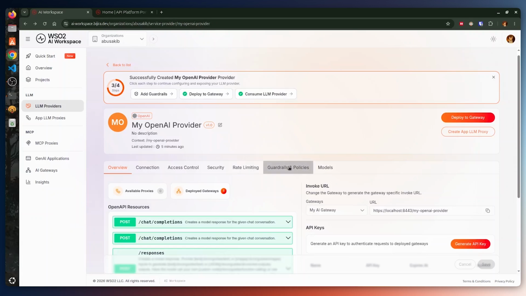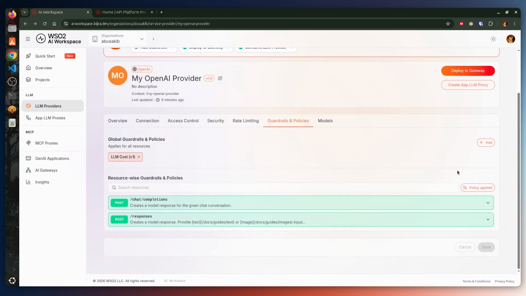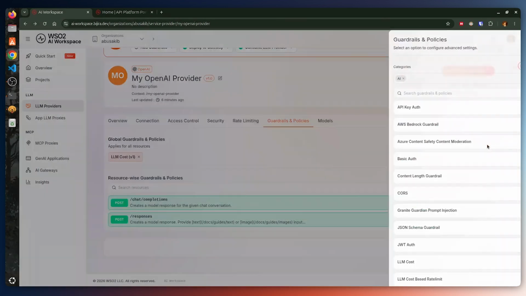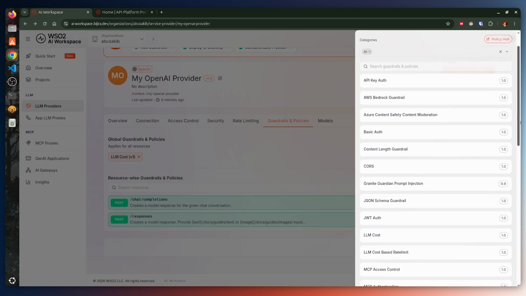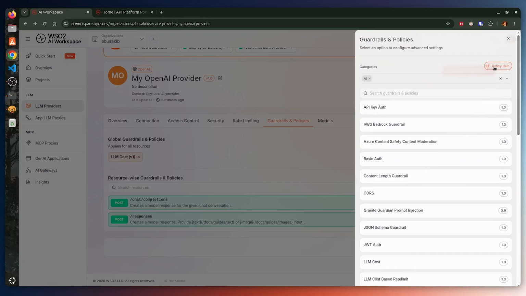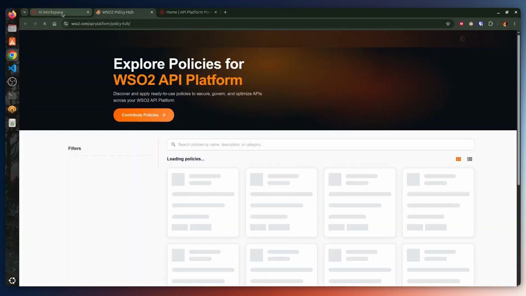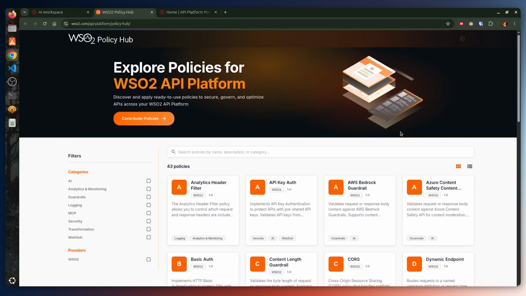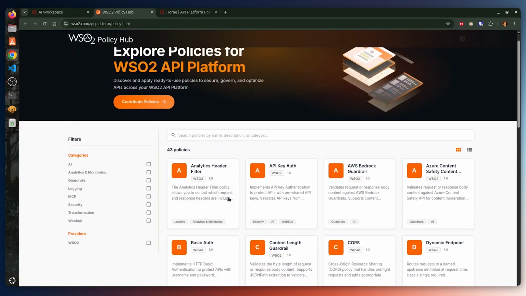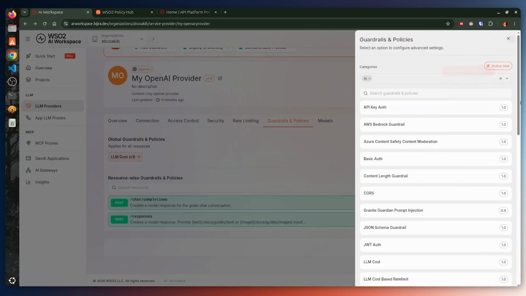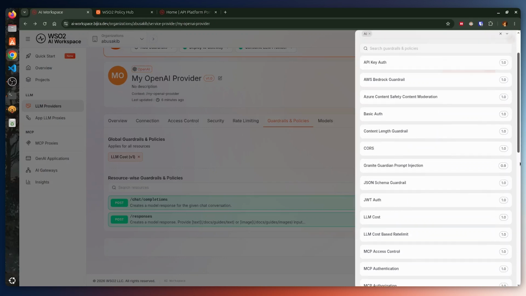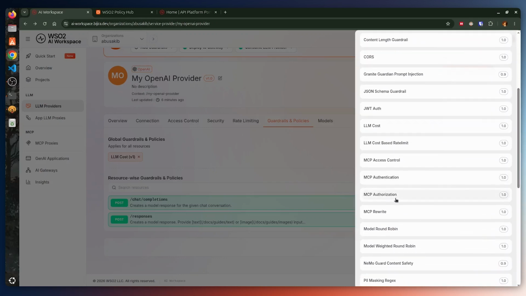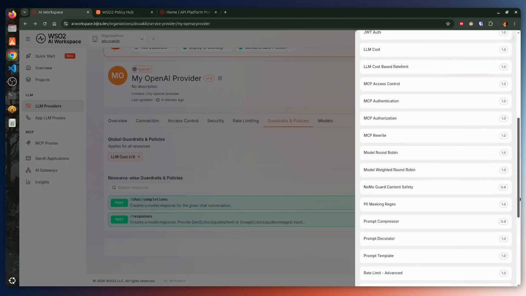Let's go to guardrails and policies, and let's add a guardrail. So we're going to come to this tab and select add. So these are the guardrails that are available. They are populated from the policy hub, which is a centralized collection or repository of various policies across various use cases. So we have basic authentication, CORS, JWT, MCP authentication, authorization, access control, model round robin, PII masking, you have prompt compressor, and so on.